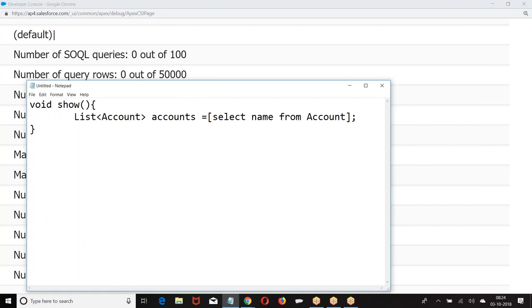How many records can you give? 50,000 records, because there is only one. Suppose I have one more. Both of them together 50,000. Not each one 50,000. Both of them together 50,000.